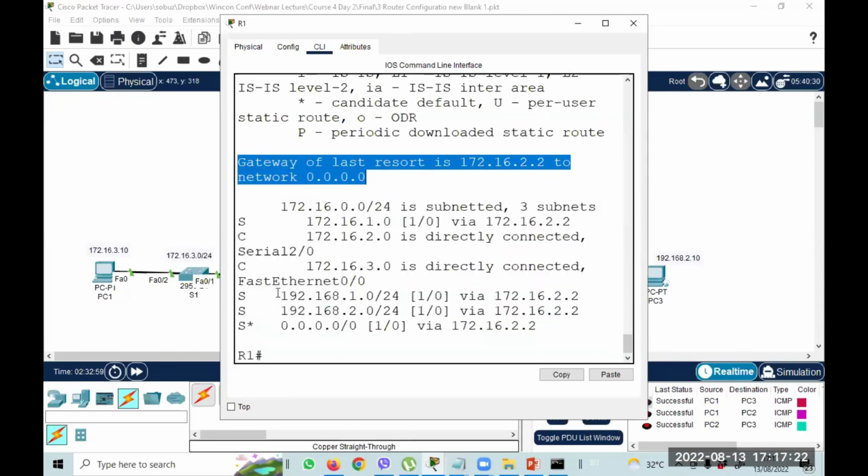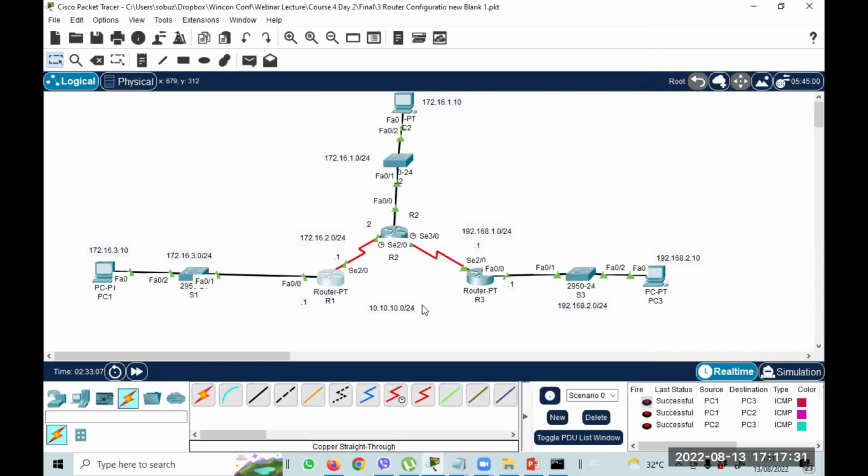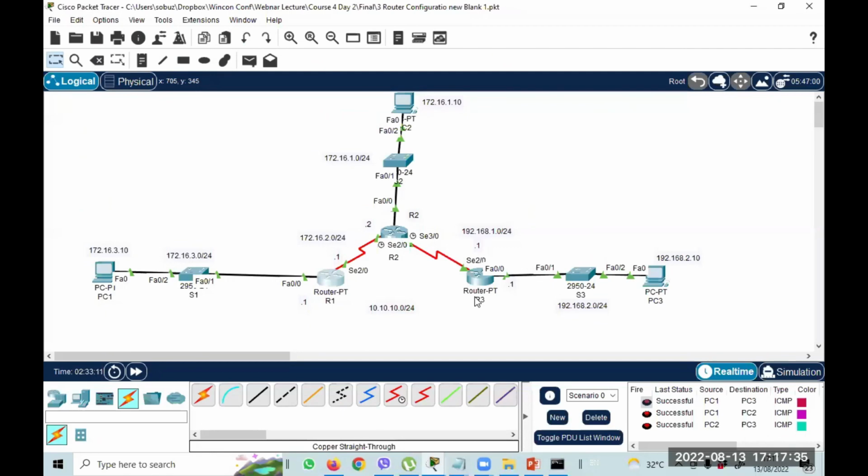Now there are two types of static routing: one is default static routing, and also the specific static routing. You can also configure this on R2 and R3.